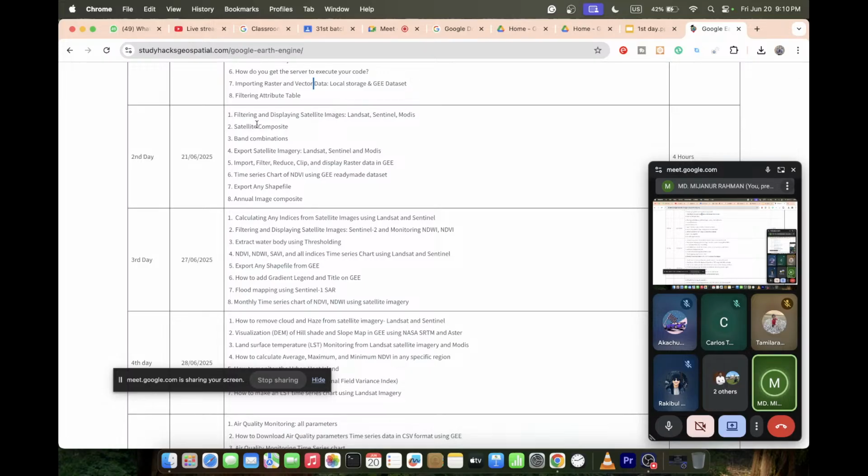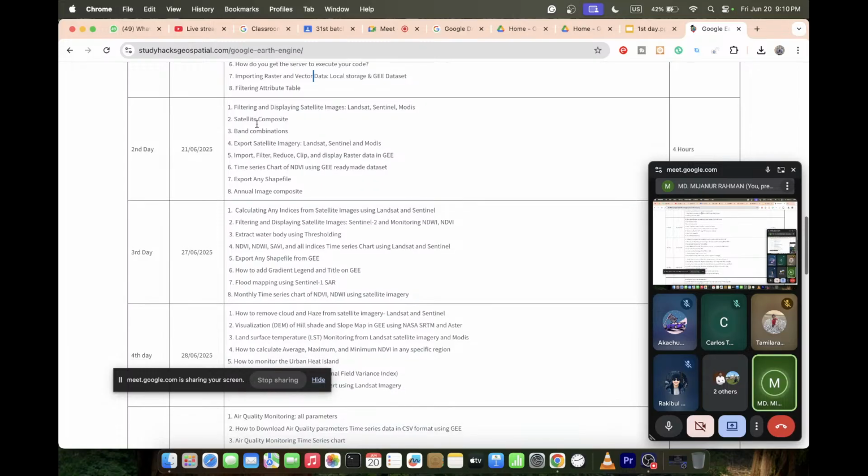And we also discuss band combinations, different types of band combinations. And how to export satellite imagery, mainly Landsat, Sentinel or MODIS, how we can easily export this type of satellite image, we also discuss.